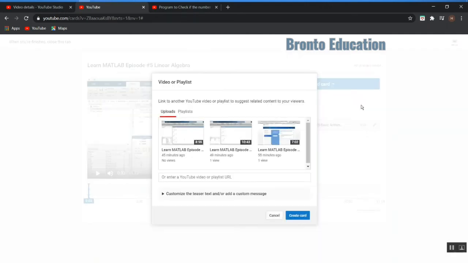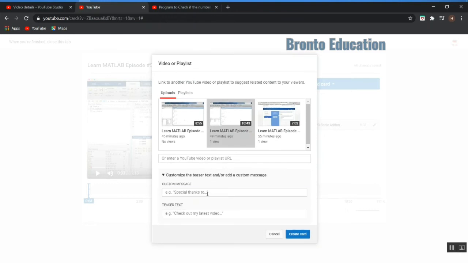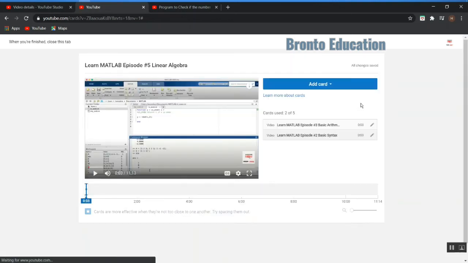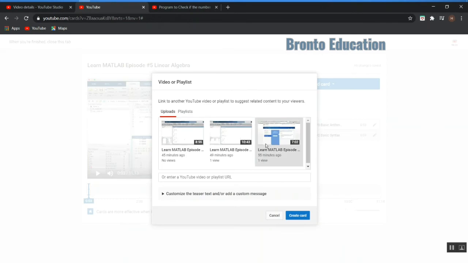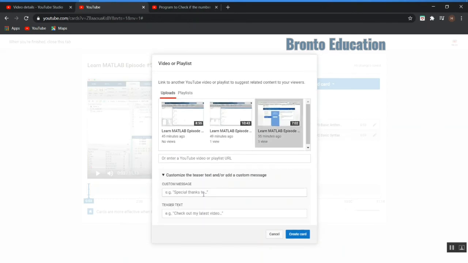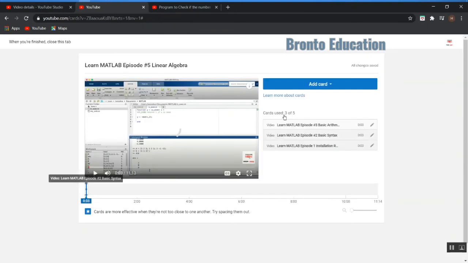Let me add another card. I'm going to select this one here, and I say the same thing. Let me create another one. This is the third one. You can also select your playlist. So yeah, I have added 3 cards here.